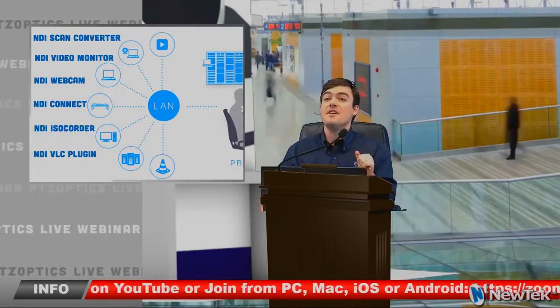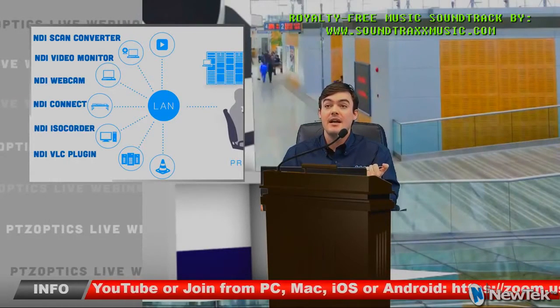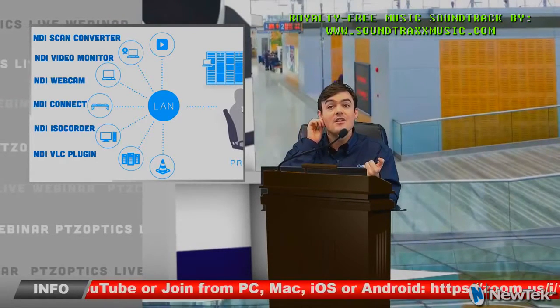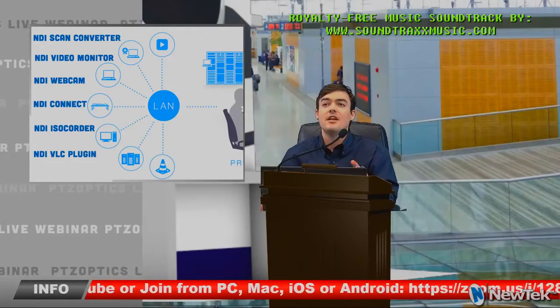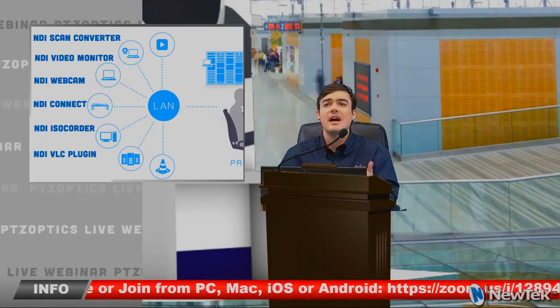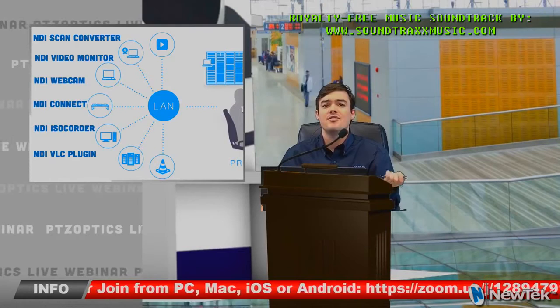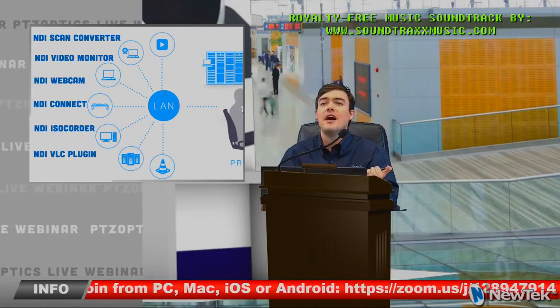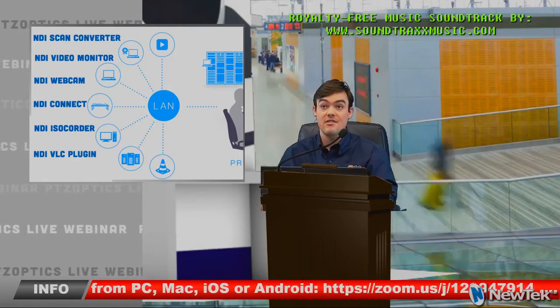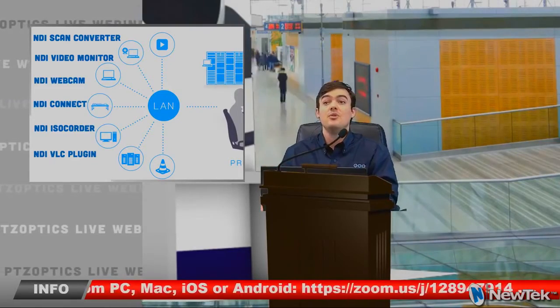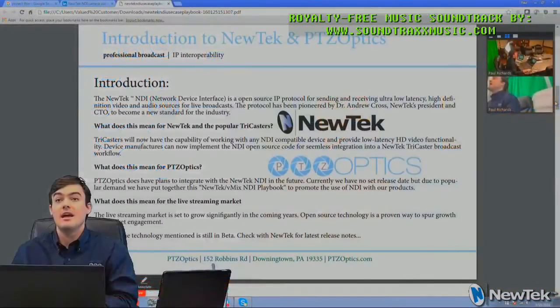And then finally there's a VLC plugin, and that's a favorite of mine. I know it's a favorite of some of my engineers because VLC is a free application that there's so many things you can do with for live streaming and different applications, and they've just made a plugin that allows you to turn whatever you can take in the VLC and stream to directly to an NDI output.